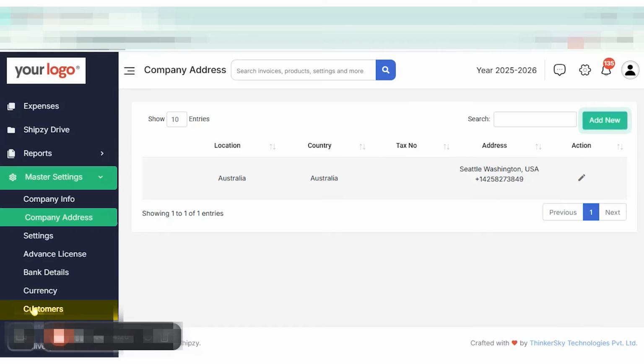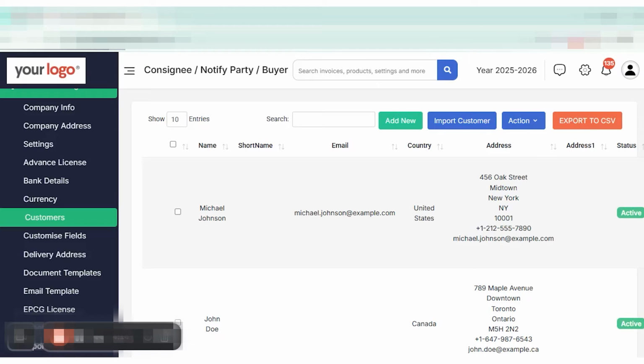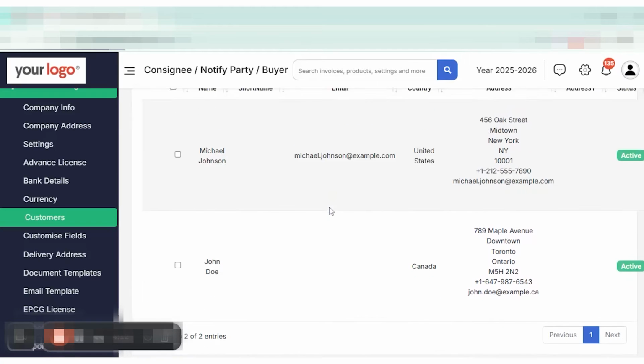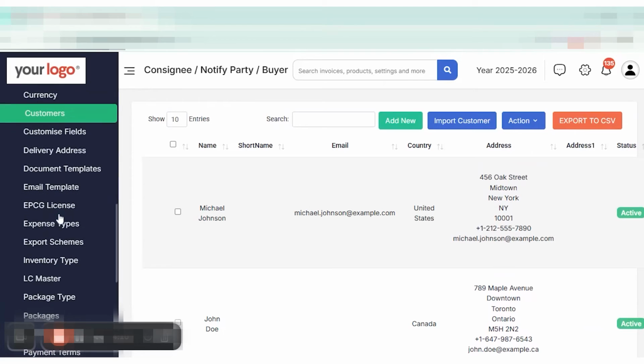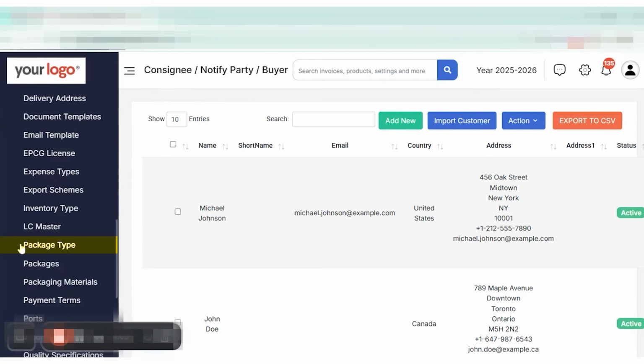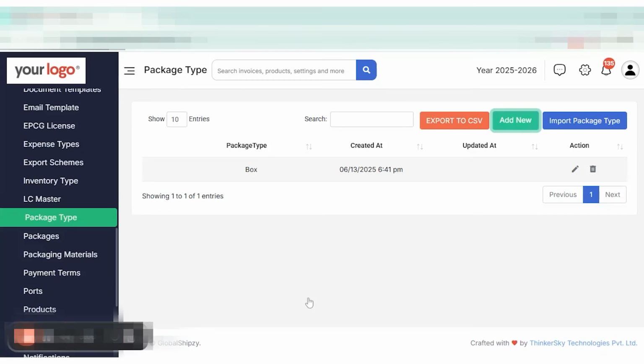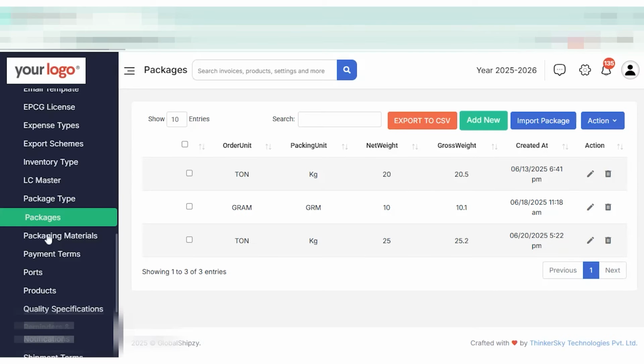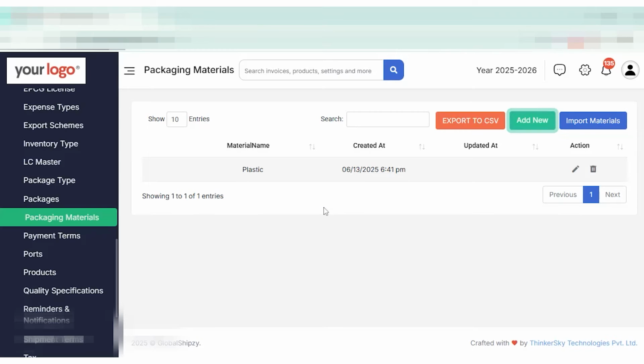After that, fill customers. Add your customers list here and just save the customer details. After adding customers, we need to add package type and packaging details. So adding package type, packages and packaging material will help Shipzy to distinguish your packaging units and auto calculation.